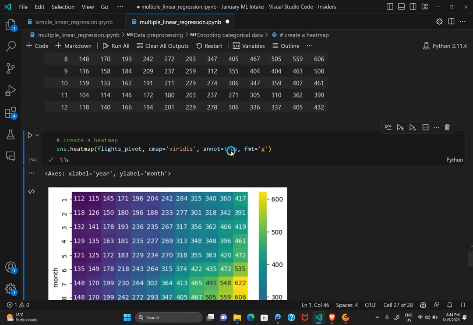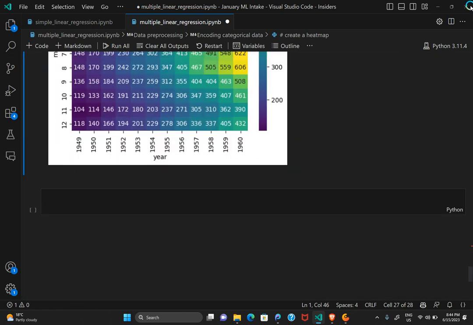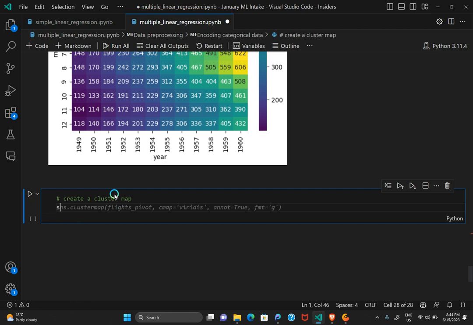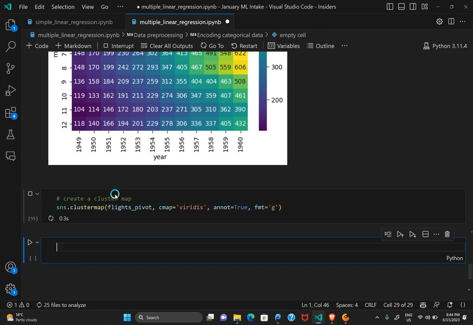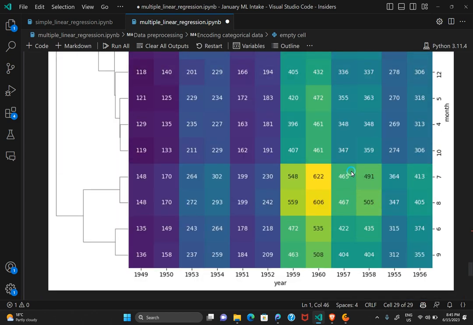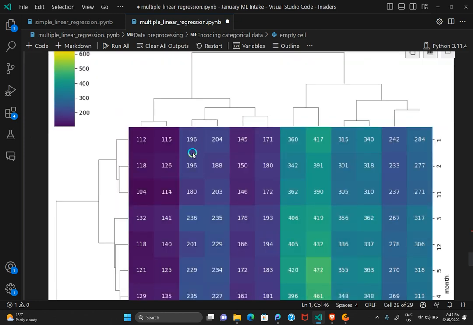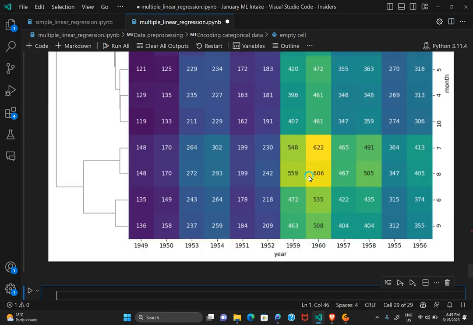Now that we know how our data looks, I can create another EDA plot called a cluster map. So I'll create a cluster map. We will have sns.clustermap, then we can have this. The cluster map will show us a clear interpretation of how these months relate with each other.